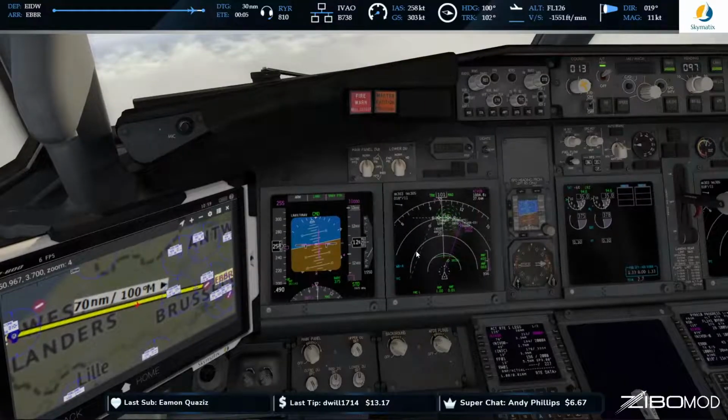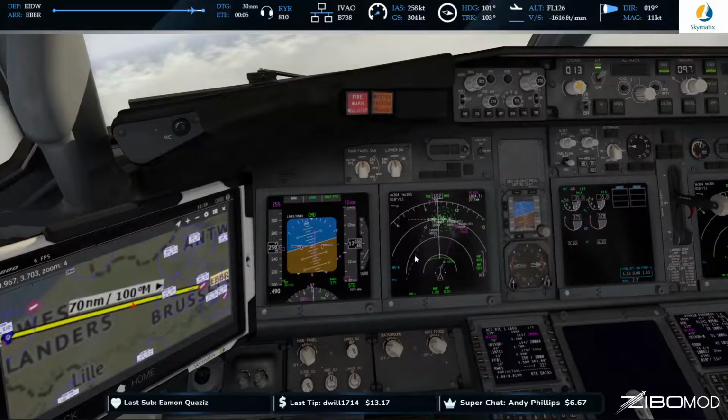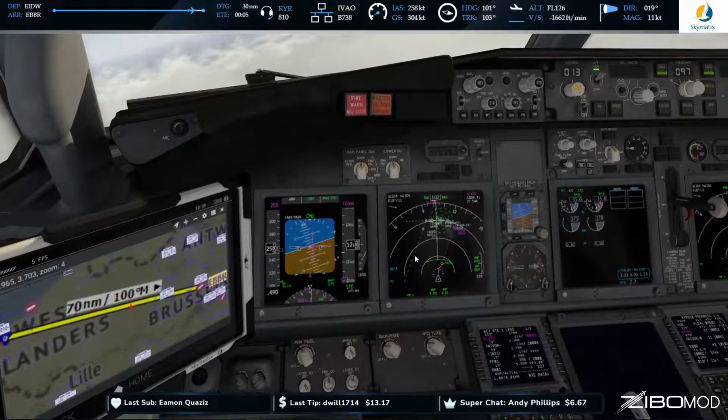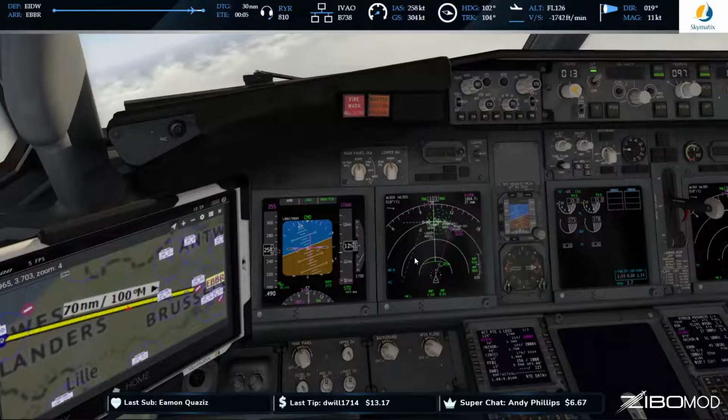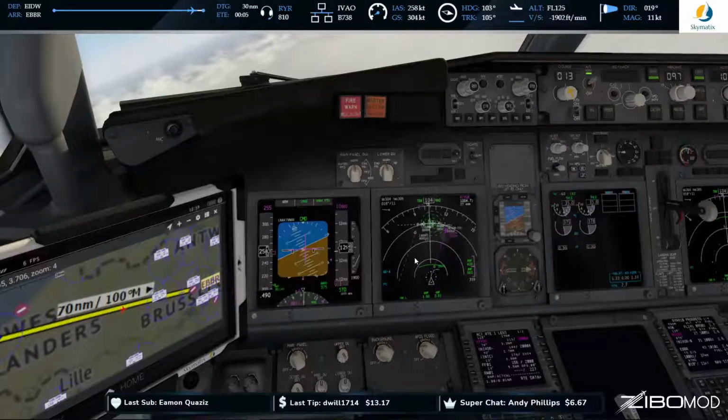Do you copy? Ryanair 810, review 5. Okay. With 5 frames, it's killing me.